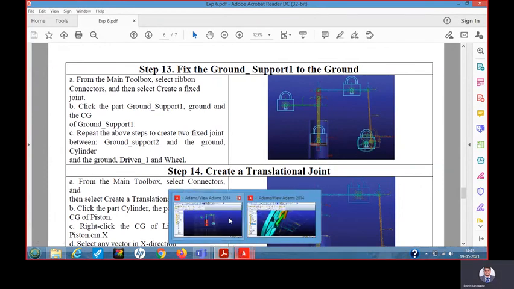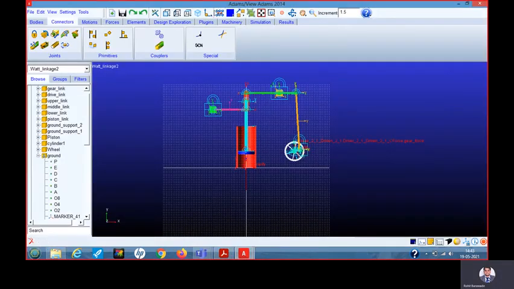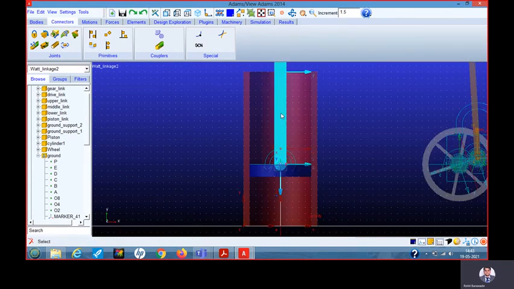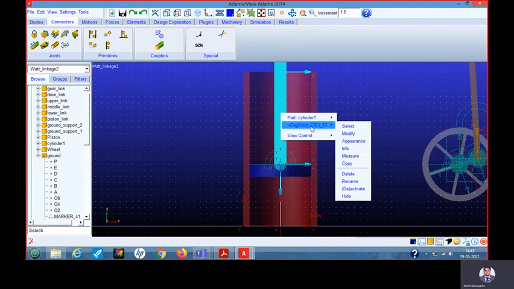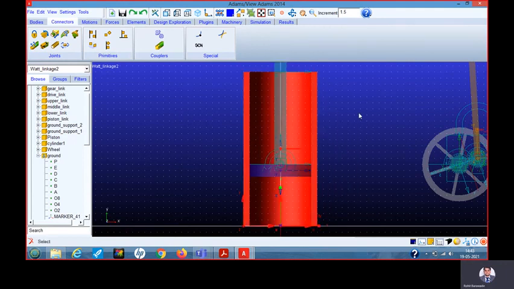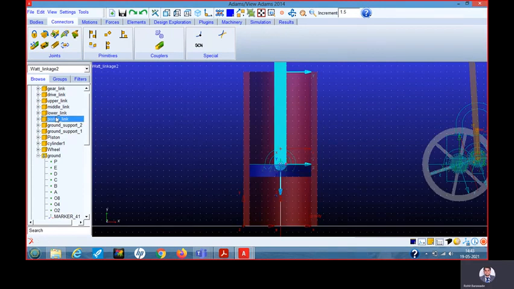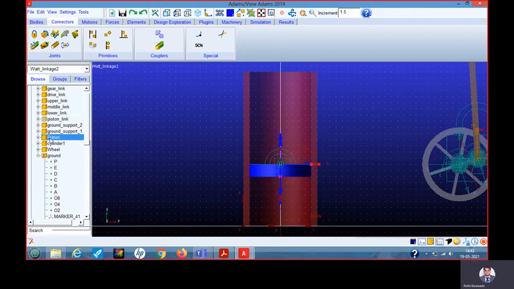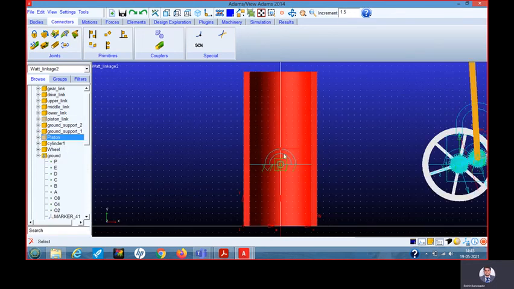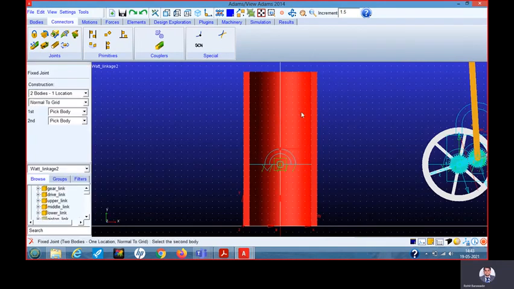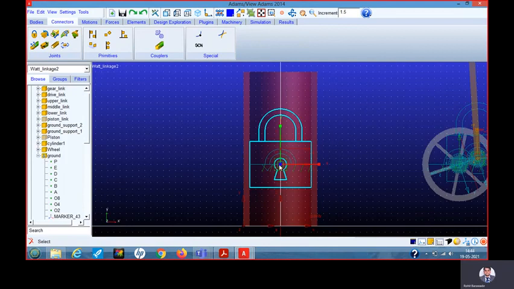For this, what I'm doing, I will hide this piston link first, and then the piston also I will hide. Okay, so this center point I will find out very easily. So fixed, click on cylinder, ground and this point.